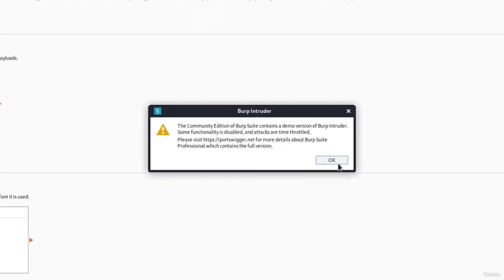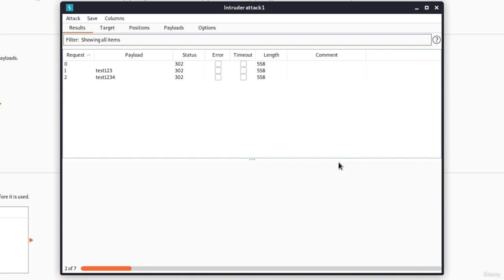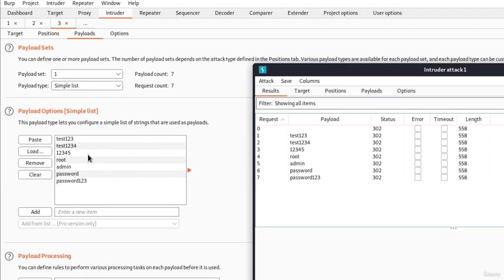It will give us this error, which we want to click on OK, and it will start our attack. And what Intruder will do is it will send an HTTP request with a changed password, and it will change the password with these items that we specified in our list. It will go for each password and perform the request, and we can see that we got status 302, which, if you remember, redirects us after we send this request.